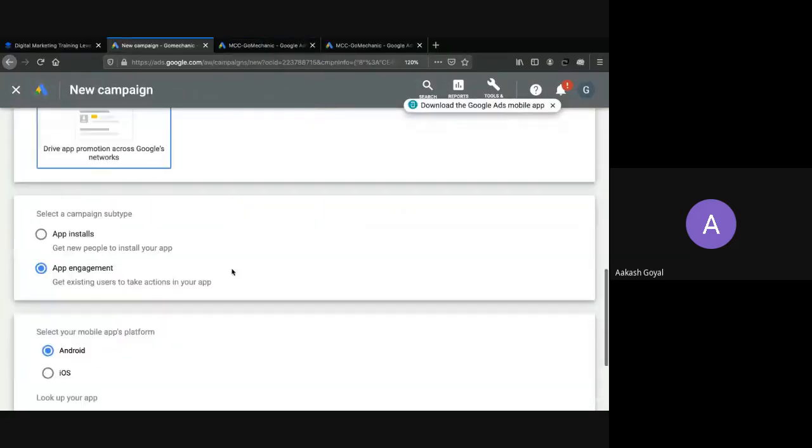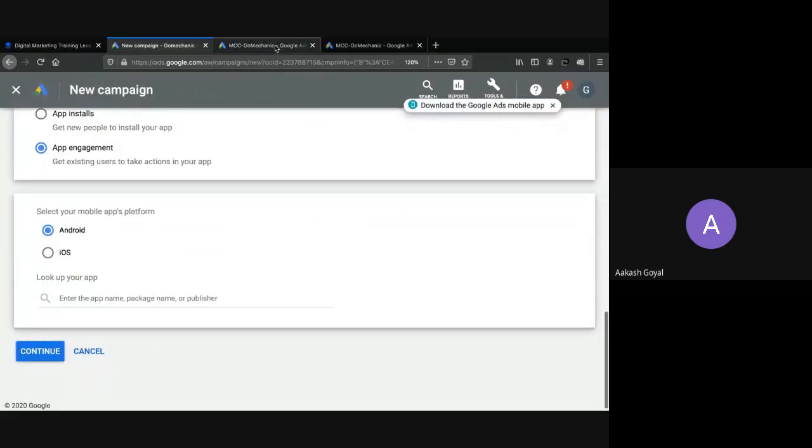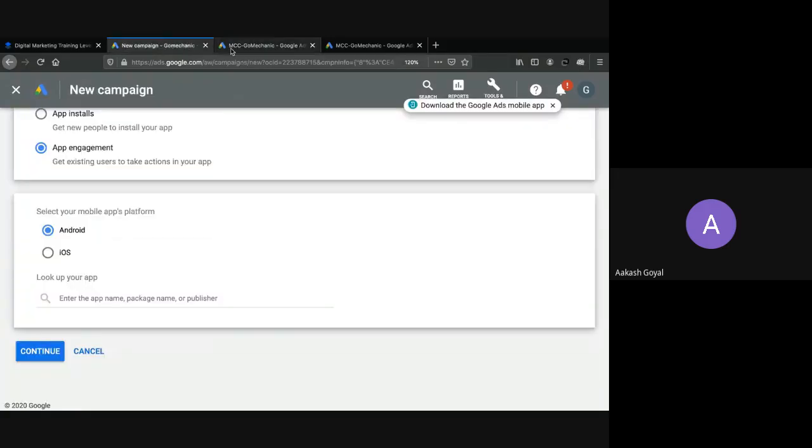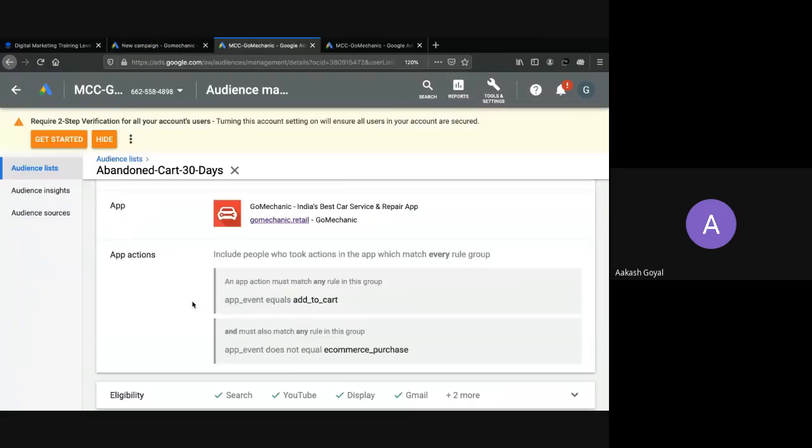So for engagement campaigns, we'll discuss all now. For running any kind of campaign, like app purchase campaign or engagement campaigns, you need to have the events set up. For setting up in-app events, Google doesn't have that data. So you use the mobile measurement partner, MMP. Branch, Firebase, these are a few of the MMPs which we generally use.